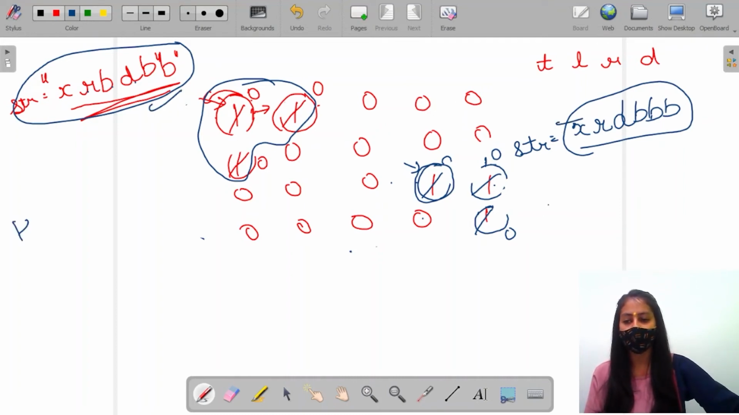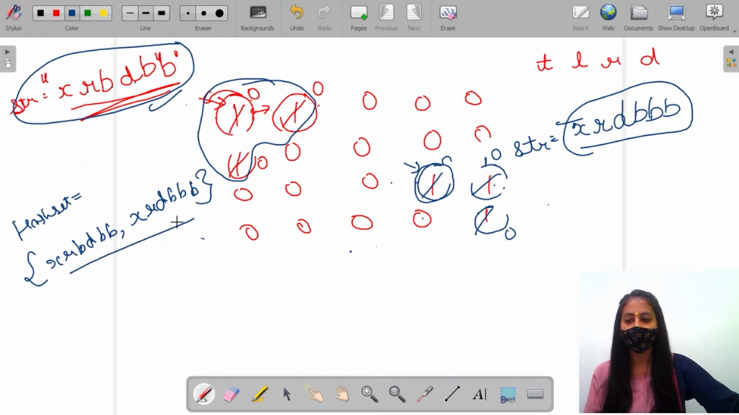That is, in the hash set, we are going to add these strings. The hash set is like this one, XRBDBB, and this is XRDBBB, right? So the size of this hash set is 2, which means that there are 2 distinct islands present in this matrix, right?